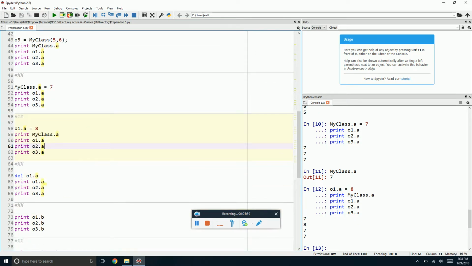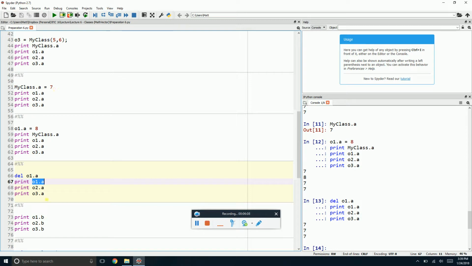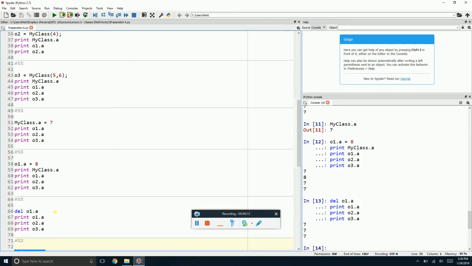Alright, then when we delete that o1.a, well, it turns out there's still an o1.a that's going back to the myClass.a. So all these are going to be 7 as they were before. Now what is o1.b? We forgot about b. We haven't looked at it before.